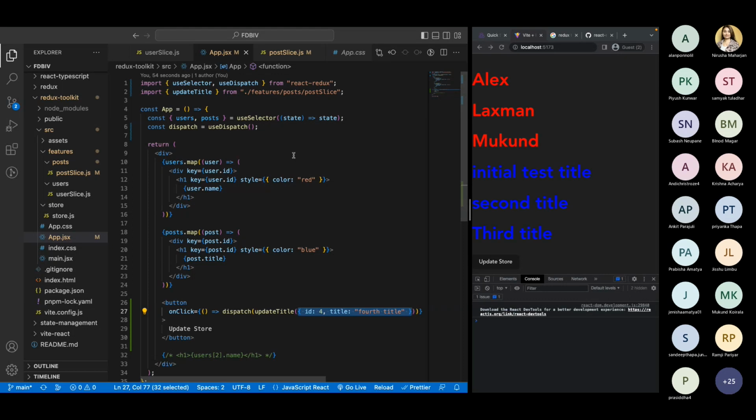I mean, the dispatch function should check the store configuration. See, on the dispatch, we are providing update title, and it will automatically know where it is coming from, because it is coming from post slice, right? It means update title is a part of post slice. Then it will go and execute post slice, not user slice. So we are actually using the reducer function of the post slice.